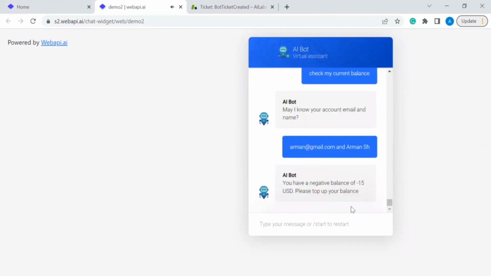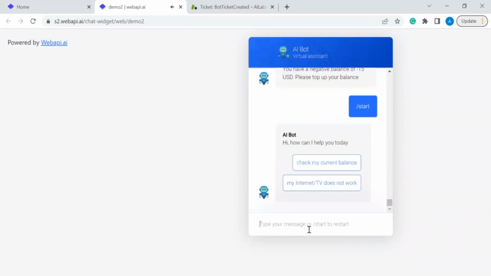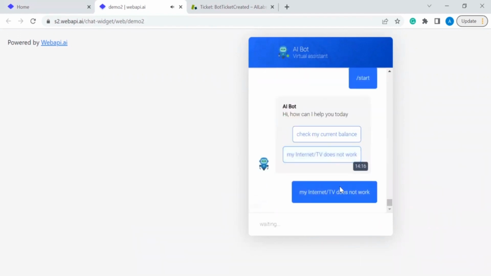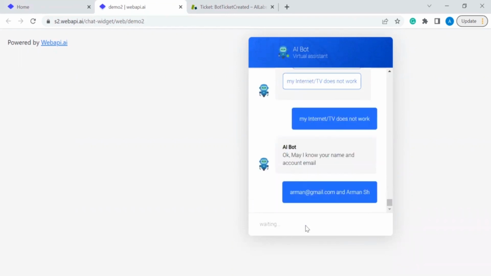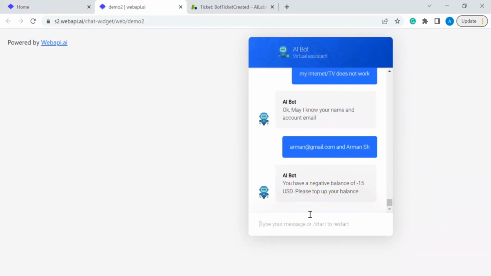Okay, in fact, I have a negative balance. So if I want to fix a problem and say that my TV doesn't work, and again provide the same email address, for instance, yeah, it will say that I have a negative balance and wouldn't allow me to proceed further.